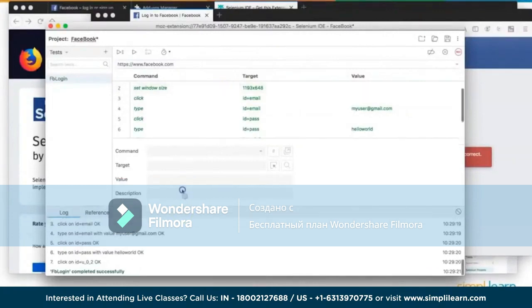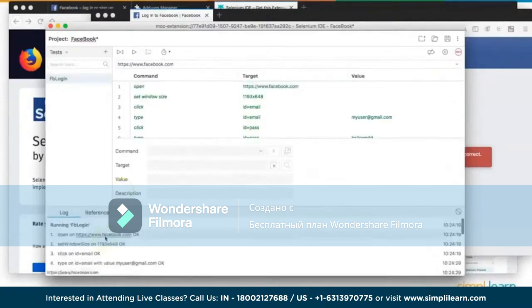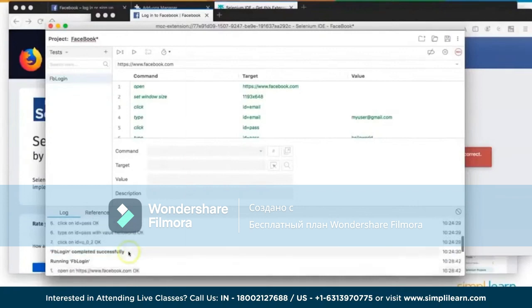And then if you look here, you have something called log and reference. Now log is an area where it records each and every step of your command as and when they get executed. So if you see here, it says open https facebook.com and OK. That means this command was executed successfully. And after the complete test case is done, it tells you whether the test case passed or failed. In case there is a failure, you'll immediately see this test case failed in red color.